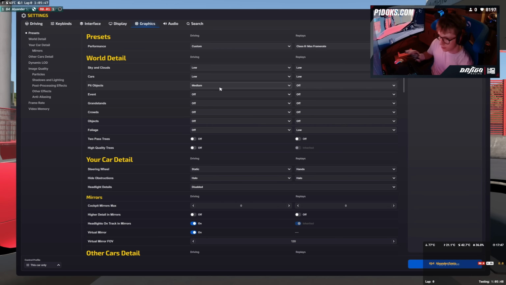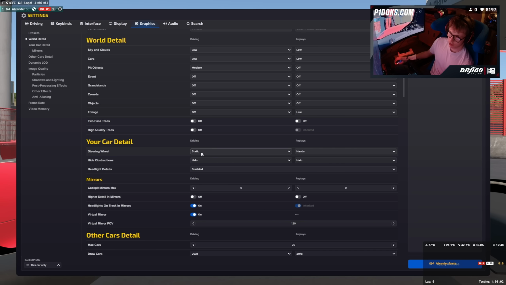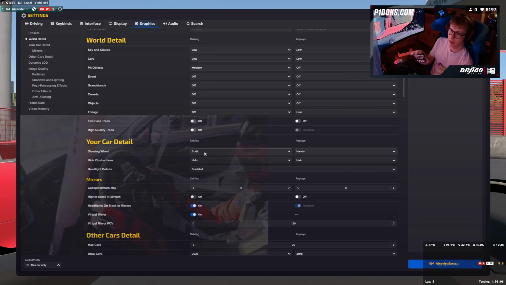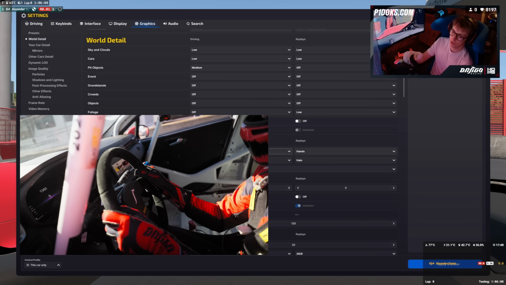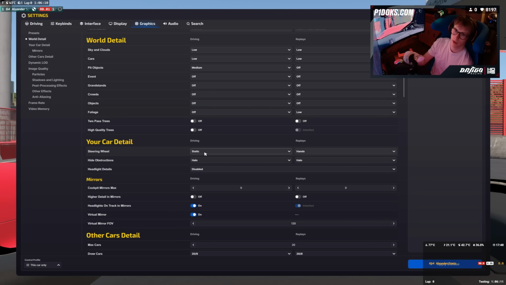I don't really give any care to how the game looks. I use low, low, medium, off, off, off, off, purely to get the FPS up. I don't 2-pass trees, high quality trees, off, off. Steering wheel, static, because once again, like my previous logic, if I move the wheel in real life, I don't want it to move in the game as well. I've already moved it, so I used that on static, and then I use an external dashboard.